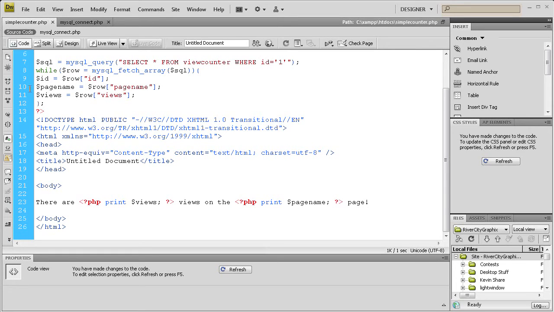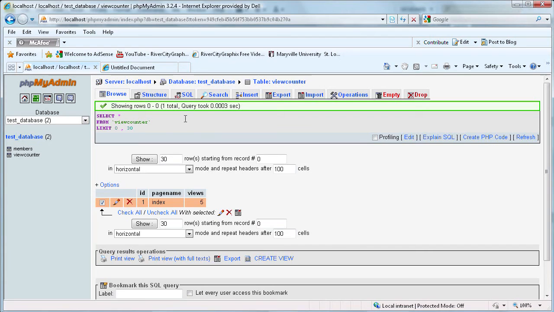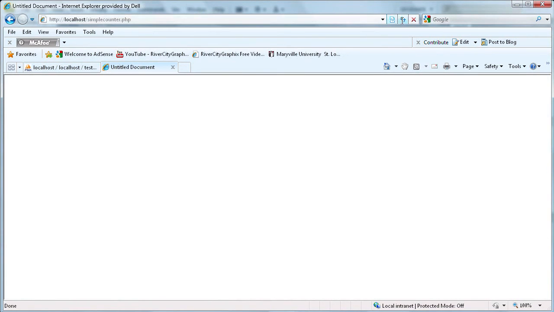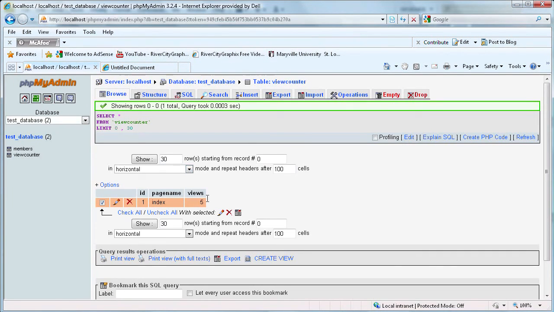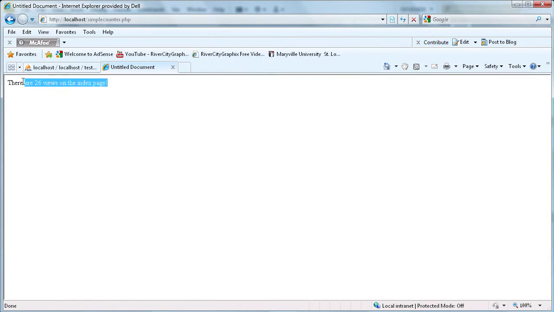So I'm just going to save that, and then we're going to test it. So we're going to go to our document here, and we're just going to refresh. And it says there are 6 views on the index page. Refresh it. There are 7 views on the index page. 8, 9, 10, and so on, and you can see it just keeps updating every time you refresh the page, and it's going to refresh really quick because there's not really that much here.